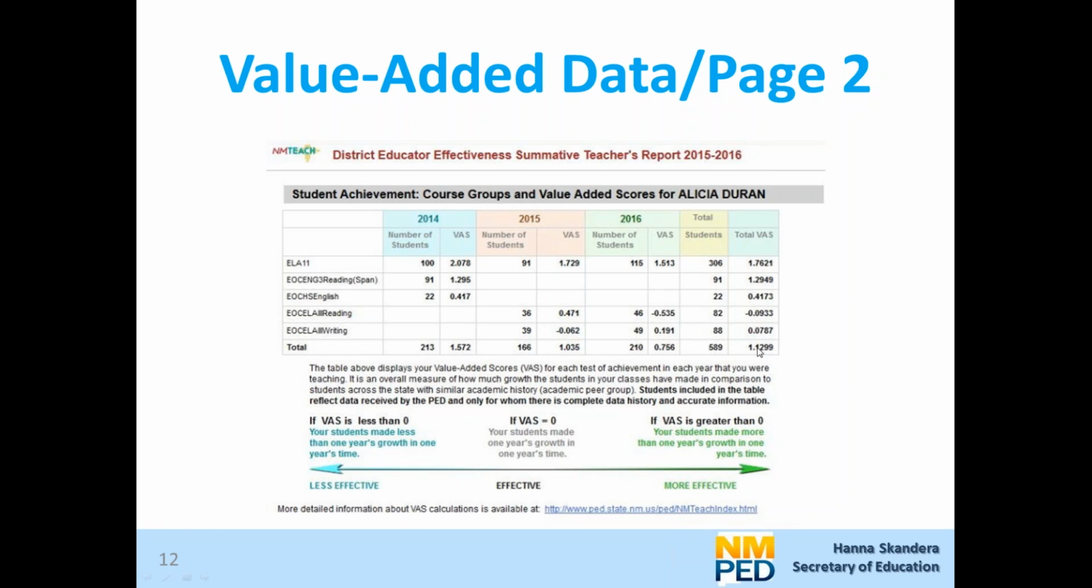And when you make that division, the result is 1.1299. So the overall value-added score is a weighted average of all of these value-added scores within those 3 years and across those tests. And this figure down here is to help you interpret the overall value-added scores as well as the scores within the table.